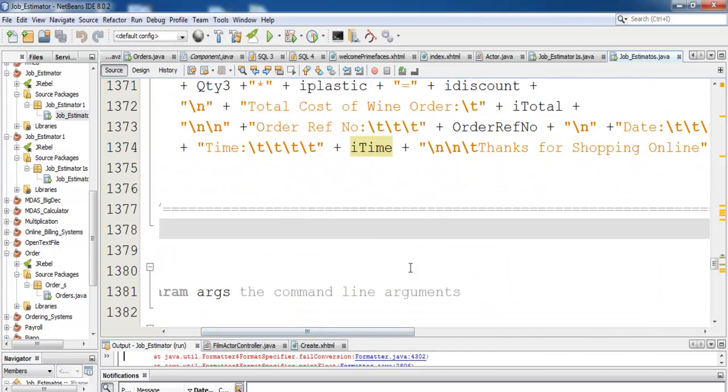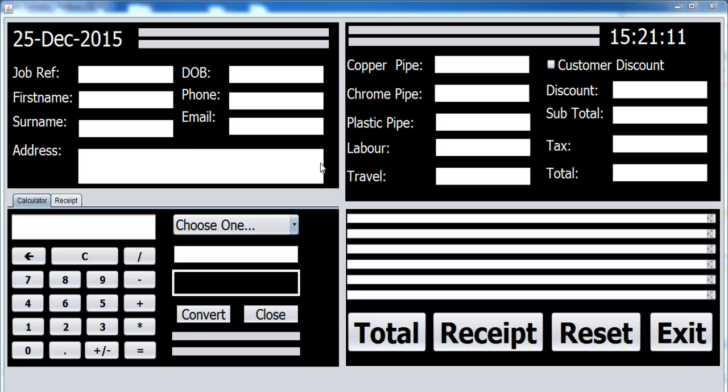Okay, and that's all there is to this Java NetBeans Job Estimator. So we'll run it again. There. Let's enter the size of the material, hours of labor, distance traveled. Click on OK. With discount, click. And with that, just call it the end of this tutorial.